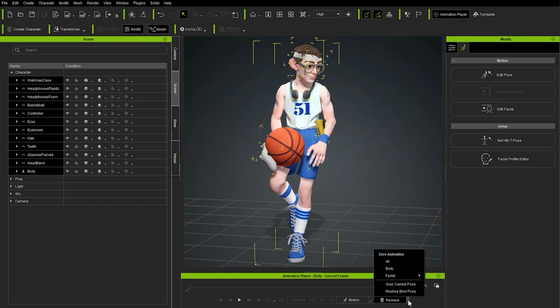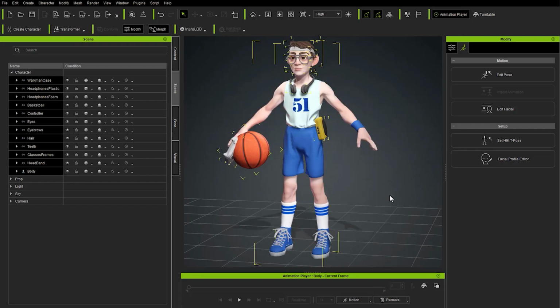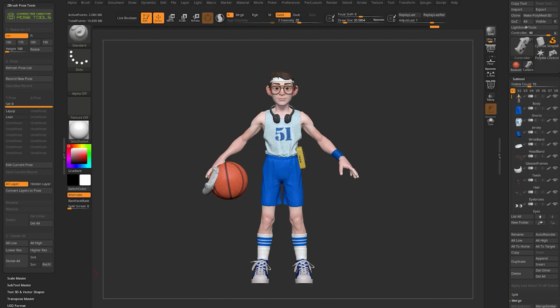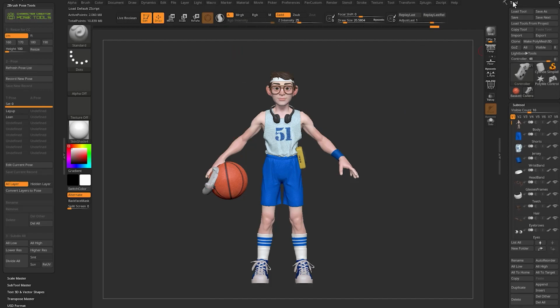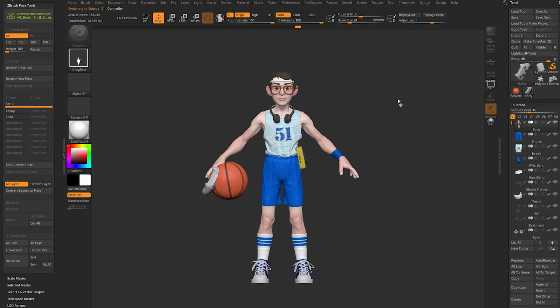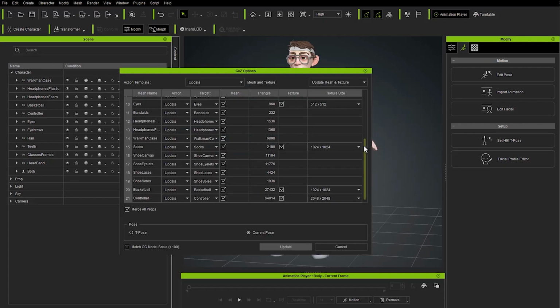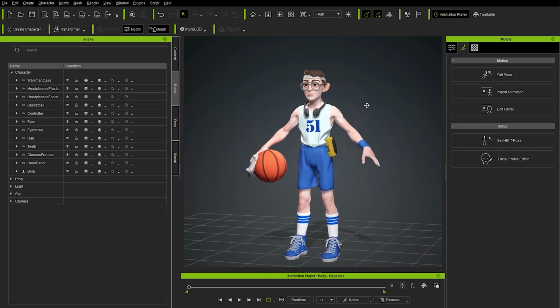I'm going to go in here to Remove, Restore Bind Pose. And this is very important. Go back to ZBrush. Go up here to GoZ, and we're going to GoZ all again to relink our files. Everything by default should be set to update this time because these are no longer being added as accessories. They're already accessories in our file, so update is appropriate, and we'll just hit update. There we go. Our files are relinked.